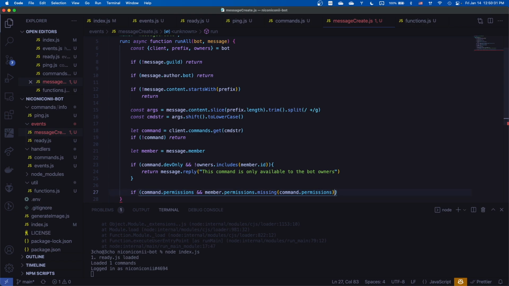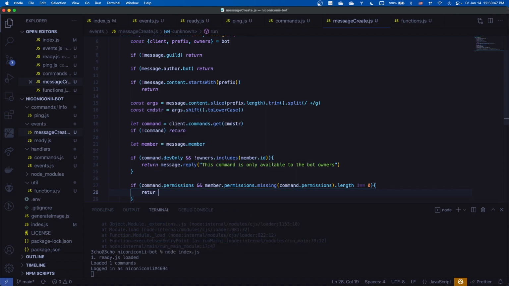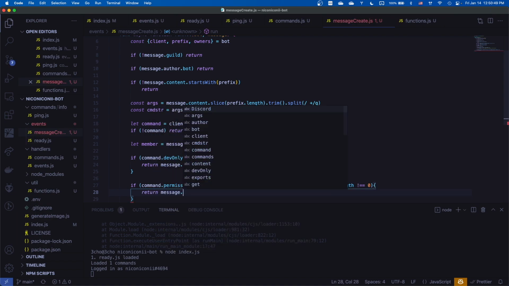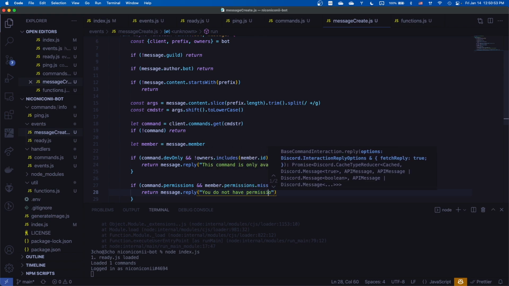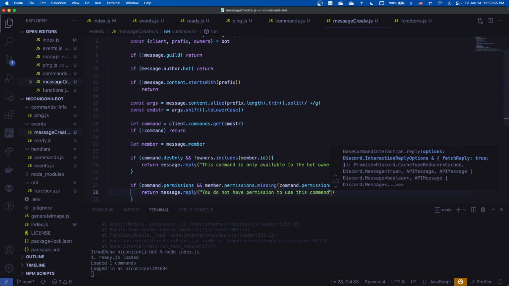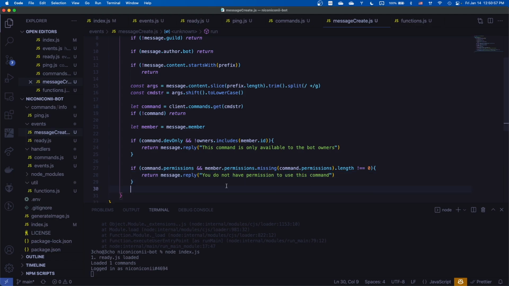So if the array is empty, that means we meet all the requirements, or there's no requirements necessary. If there's any elements in that array, that means we are missing some permission. So if the length of that array is not equal to 0, we know we're missing some kind of permission. So we can return message.reply, you do not have permission to use this command. Okay.